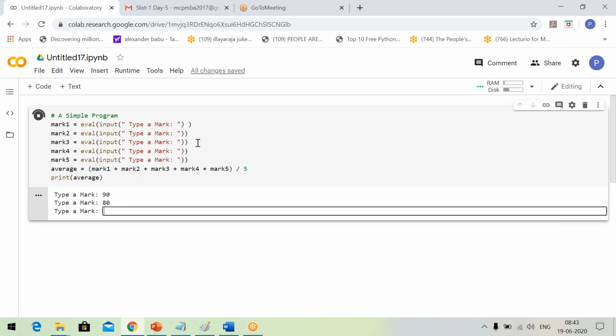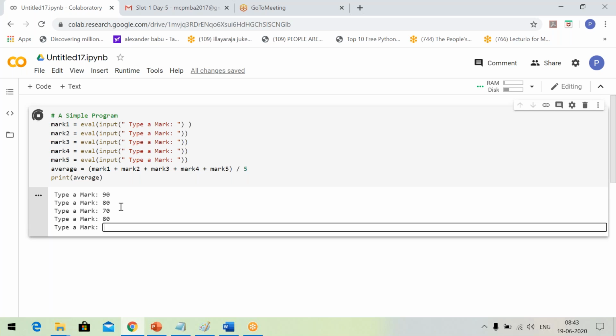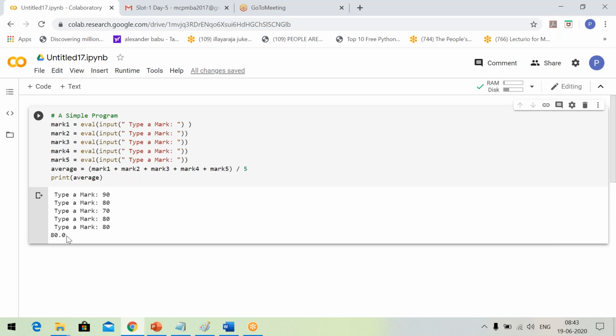And then the next line gets executed. It is now asking me to provide his mark in mathematics. He got 70. Press enter. And then it wants me to enter the next mark, that is the mark he scored in science. And the last one, the mark he scored in social science. In social science also he got 80. Now see, the answer is given as 80.